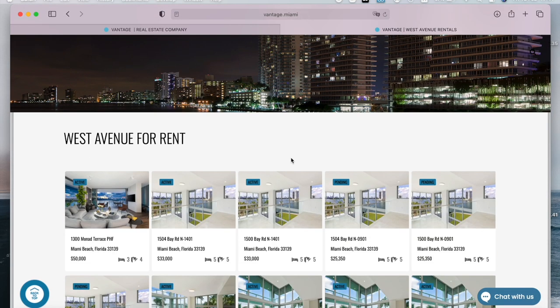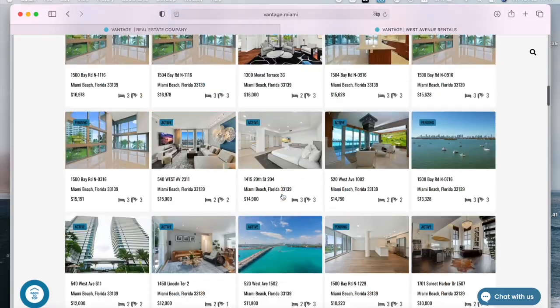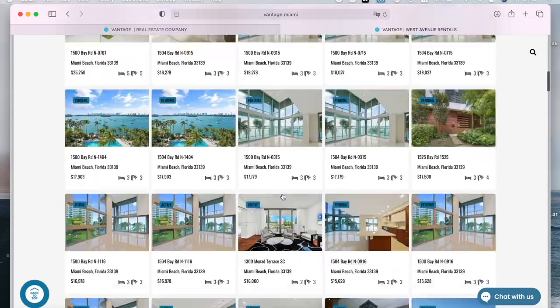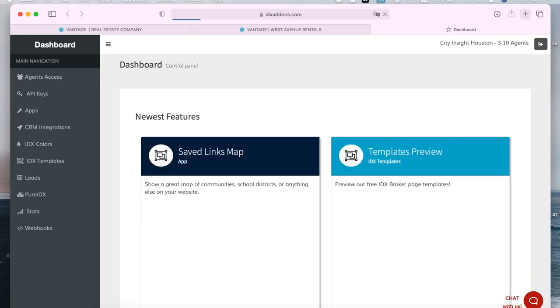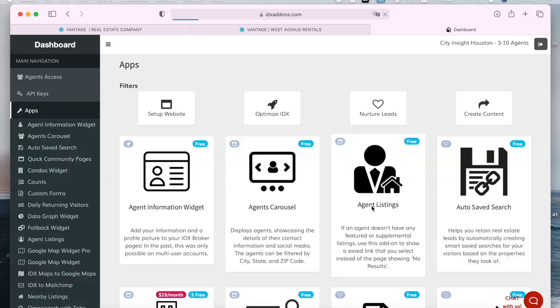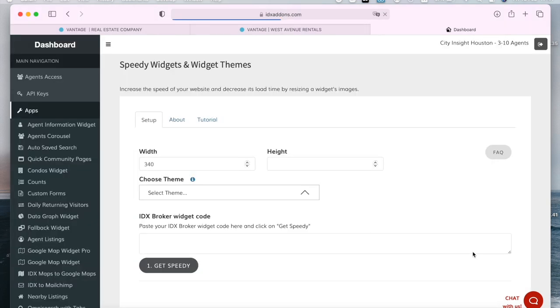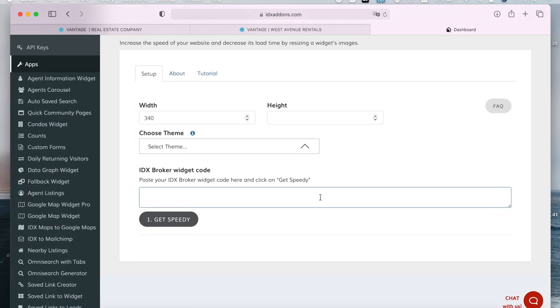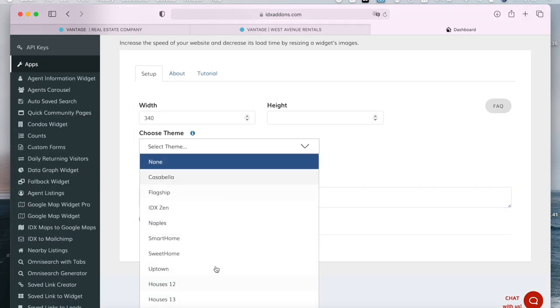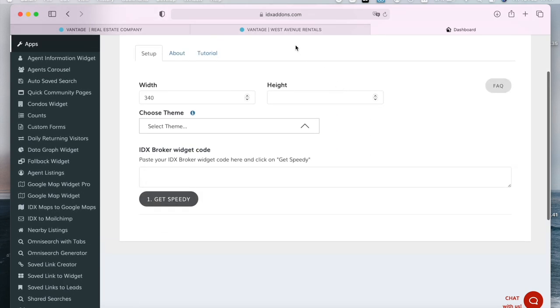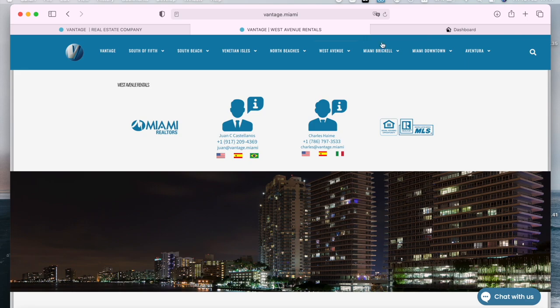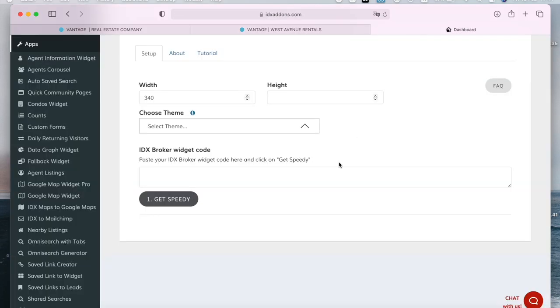And it says West Avenue for rent, and this is a widget. This widget is edited in IDX add-ons. The app is called Widget Themes. You just need to add in your IDXBroker widget code and choose a theme from the ones we have available here. It will create a new code for you to use. You can preview it. And if you like it, you can add it to your page instead of the IDXBroker widget code.